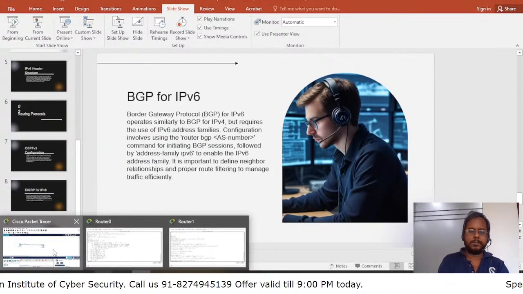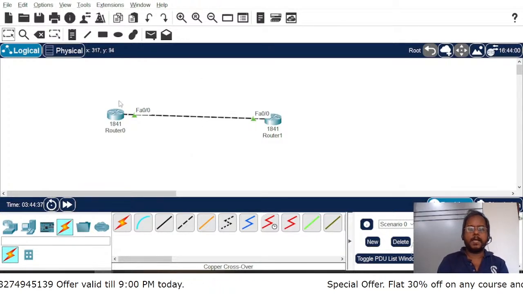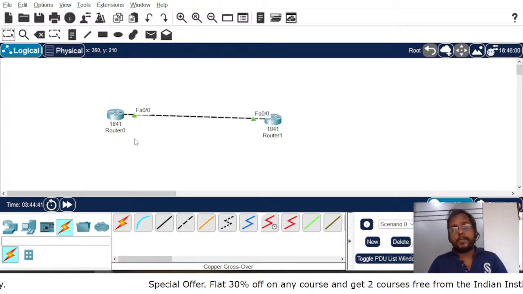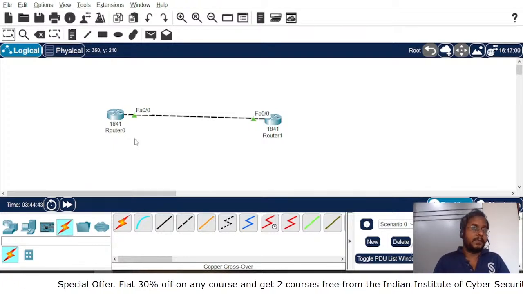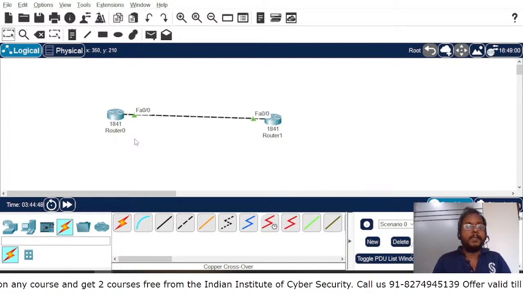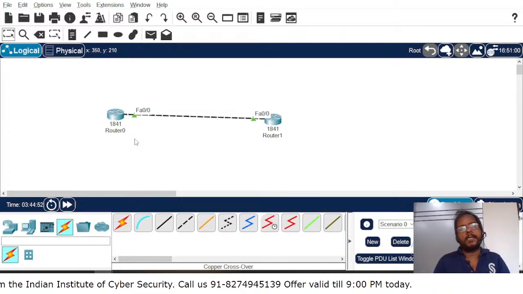So these are the two routers that you can see, and this is a 1841 router, because on the PT router, or on most of the routers, IPv6 is not supported, because the ipv6 unicast-routing command should be supported in the IPv6, otherwise you do not have the IPv6 support. So let's go to the router.